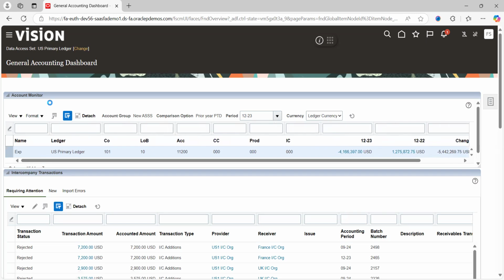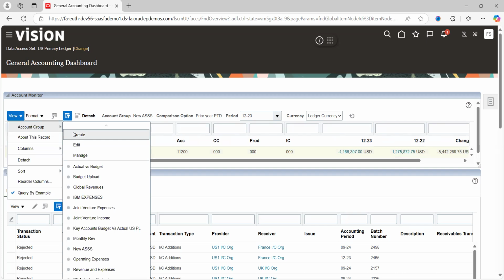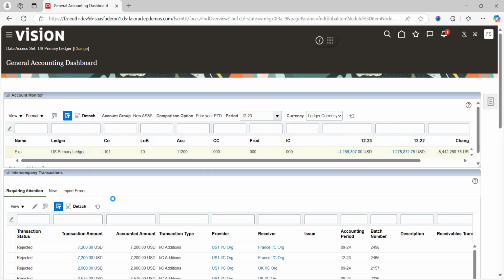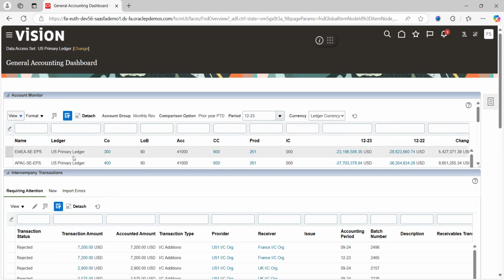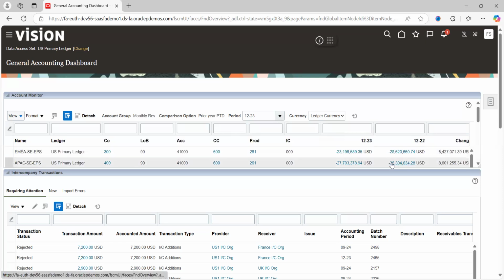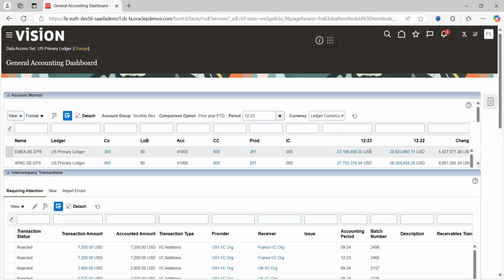If you want to see any existing account group which has been created by any user, you can click on Account Group again. From the list of values, you can see them. Monthly revenue, just click on that. We can see the values for that. This is the name of the account group, the ledger, the company code, the natural accounts, and you can see the comparison.